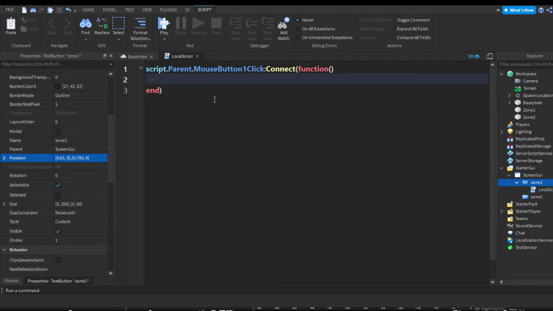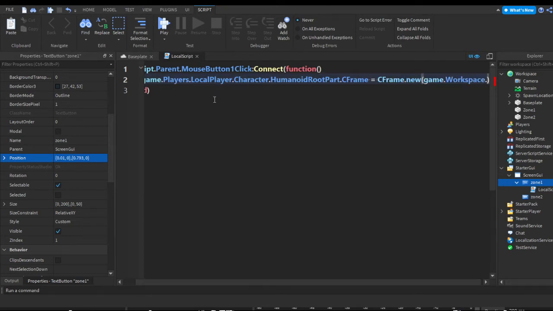So we're gonna do game.Players.LocalPlayer.Character.HumanoidRootPart.CFrame = CFrame.new(game.Workspace.Zone1.Position).